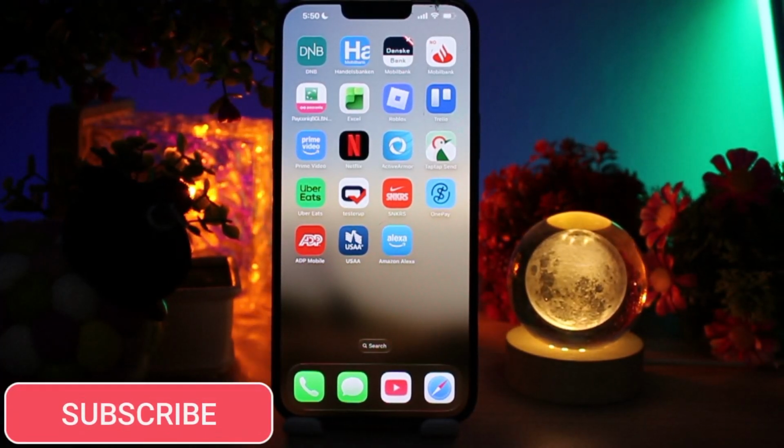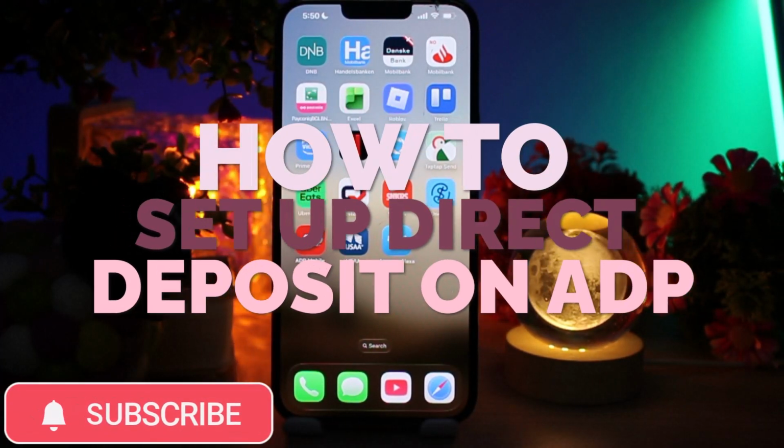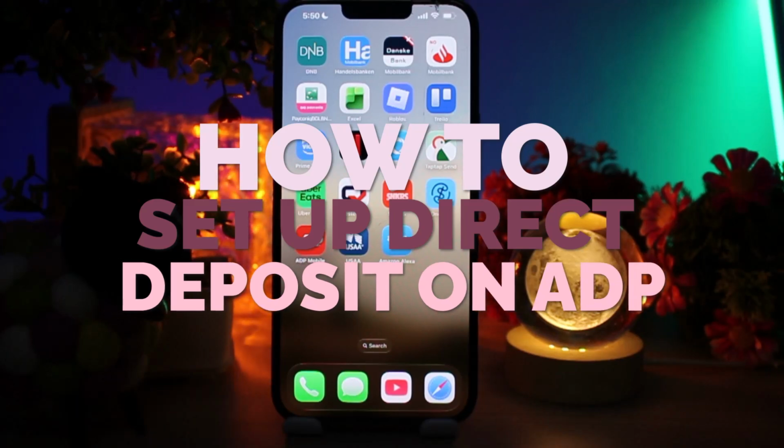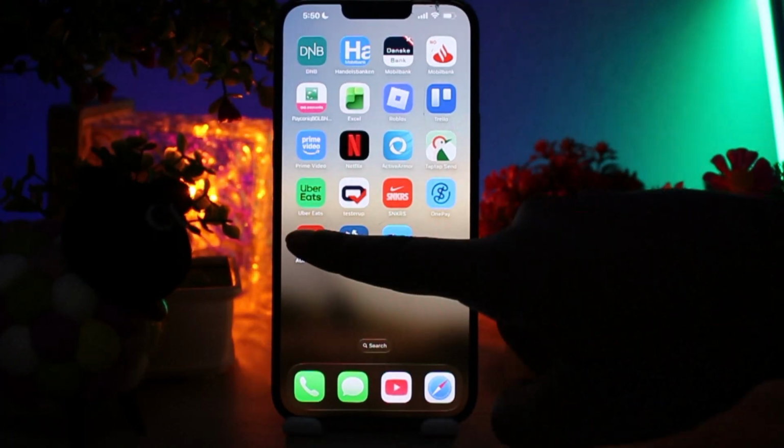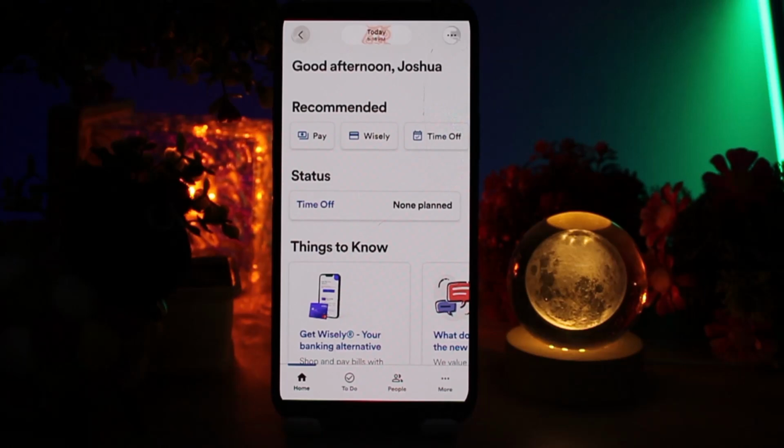In today's video, I will show you how to set up direct deposit on the ADP Mobile app using an iPhone. Let's get started. First, unlock your phone and open the ADP Mobile app and make sure you are logged into your account. Once you are in, tap on Pay.